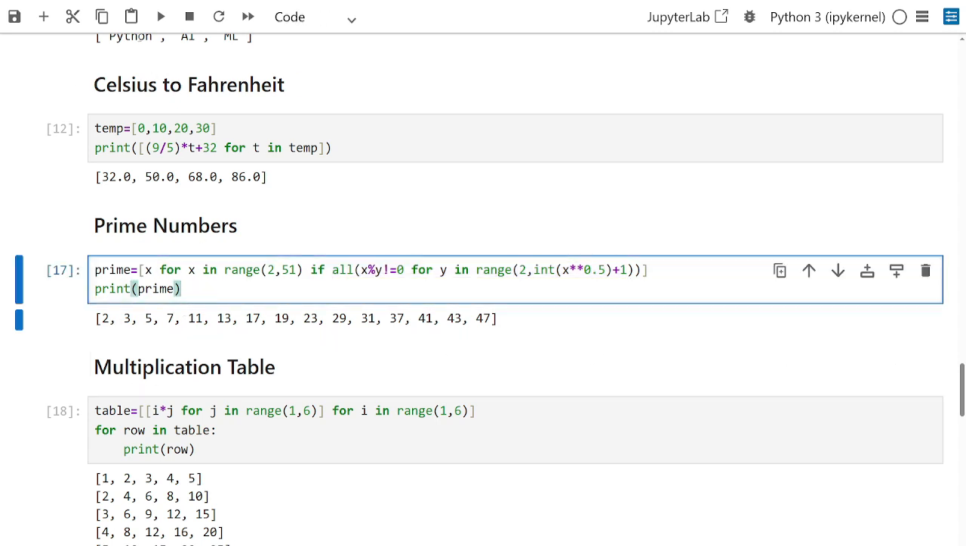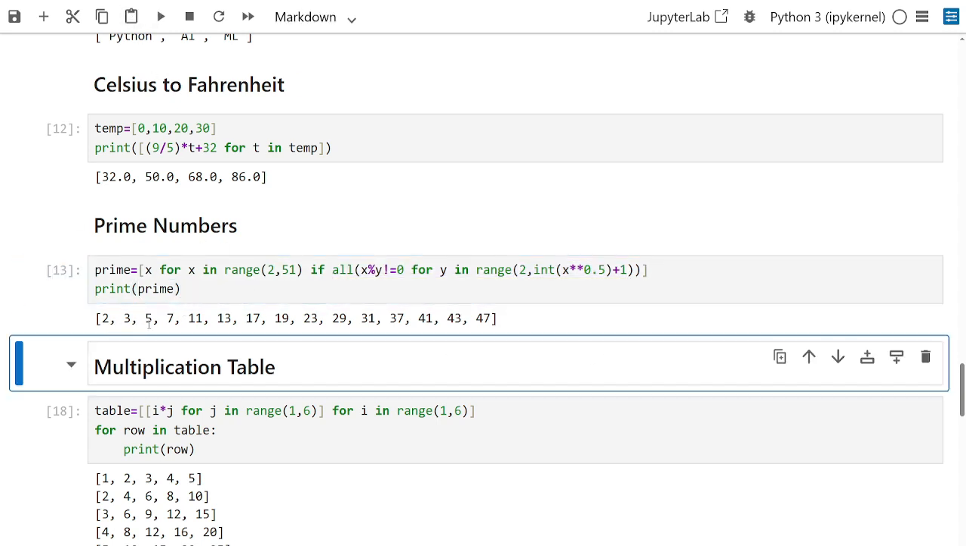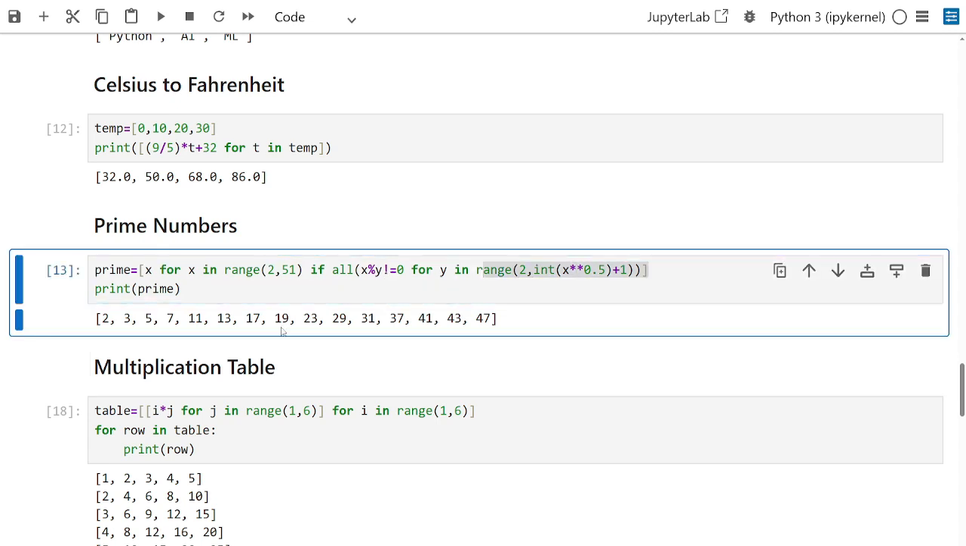So you can see its application also: 2, 3, 5, 7, 11, all these are prime numbers. Prime numbers are those which are divisible only by themselves and by 1. So we check for numbers which are not divisible by y, where y is in the range of these numbers. These are all the prime numbers.